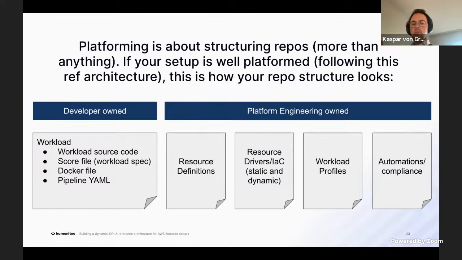That platform engineering is about structuring repositories. A good setup, right, has a different repository structure than a lot of the repository structures that we've been used to. So, if I'm saying developer owned or platform engineering owned, I'm not saying that this is mandatory. And I'm not saying that sometimes there are developers that have both roles. That really depends on the compliance and security posture of your respective organization, right?